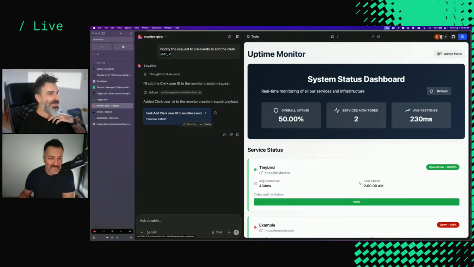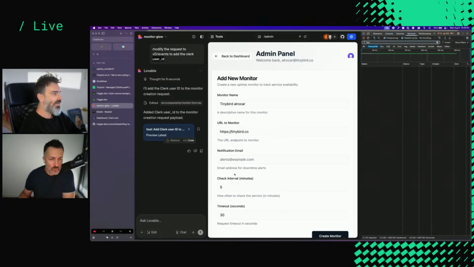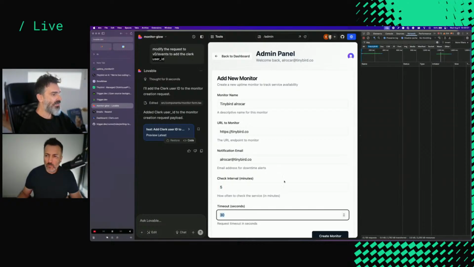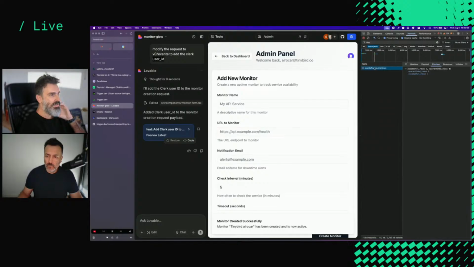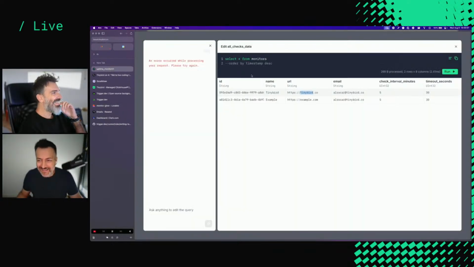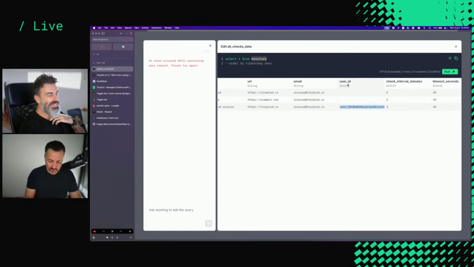Yes. So let's try to create another one. I'm going to open this. I'm going to call it Tinybird Rocker, Tinybird.co, and I'll record Tinybird.co, create the monitor. And if we look at the payload, sorry, I don't know how to make this bigger, but we have the user ID. I'm going to sign up as well, so I can create some monitors here. So I now have a monitor with my user ID.